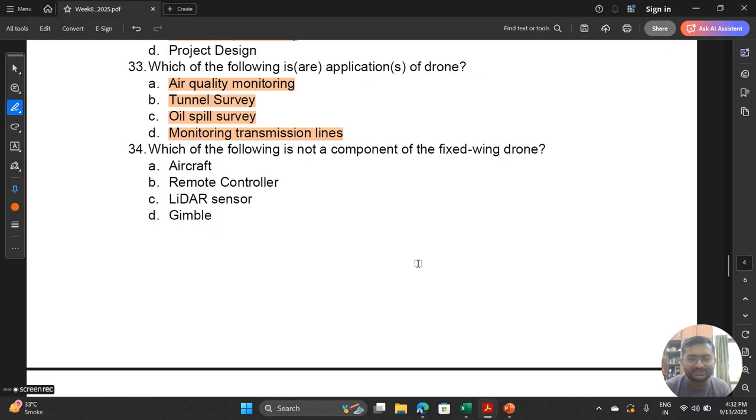Okay, so let's move forward. Which of the following is not a component of fixed wing drone?